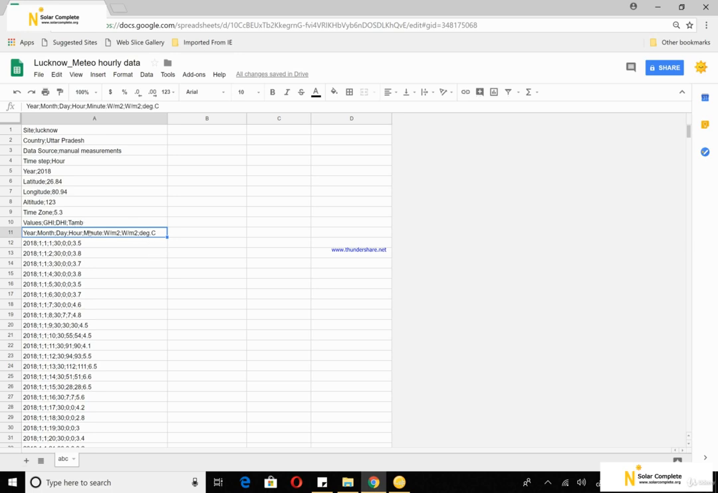All these values should be separated by semicolon. You can see that when I write site Lucknow, it is separated by semicolon. Semicolon is the particular format required by PVsyst, so everything should be separated by semicolon. Then from the next line you can start the data right from the first day of the first month of the first year, meaning year 2018, month first, day first, and hour first.